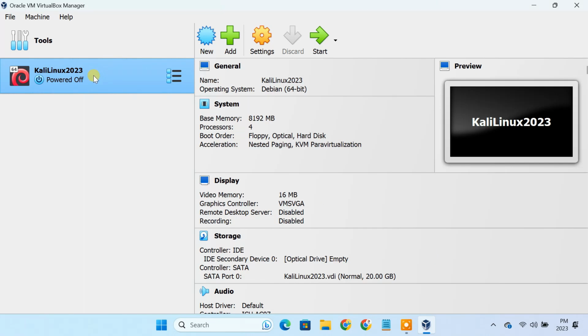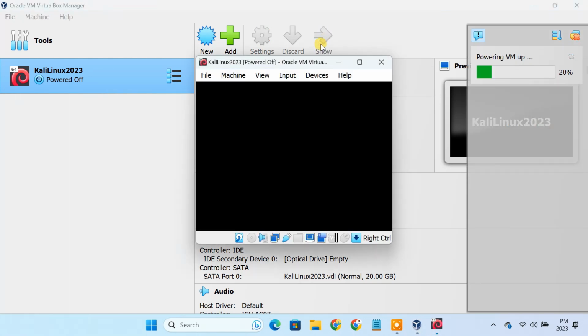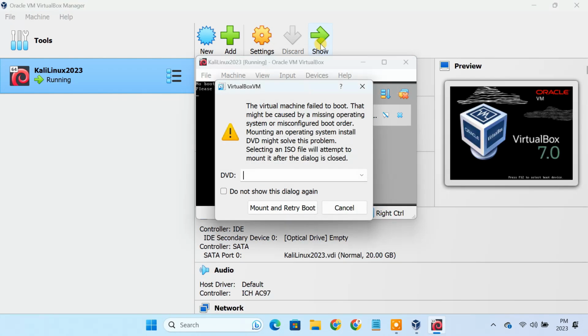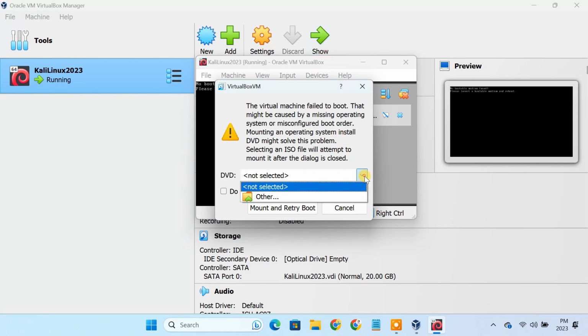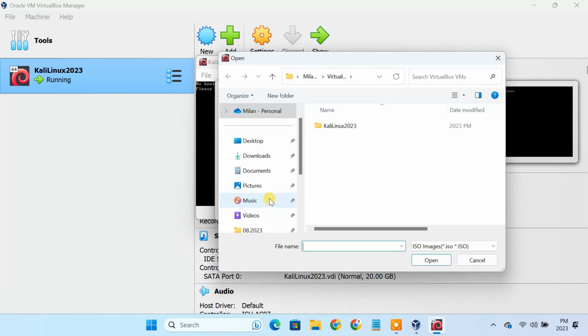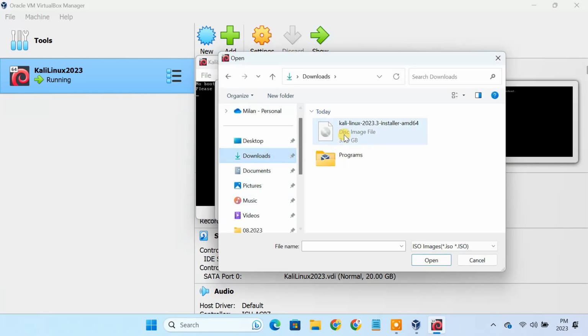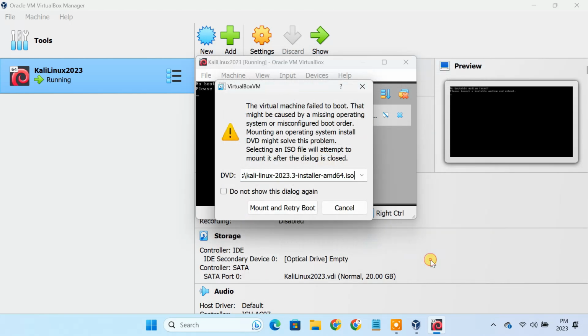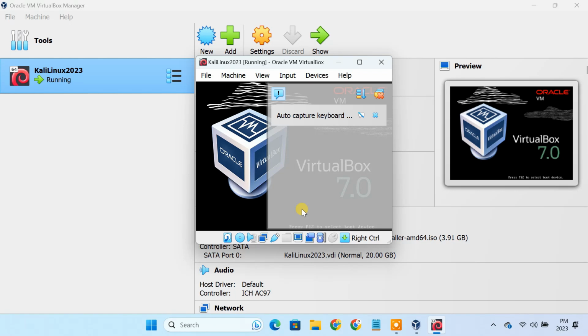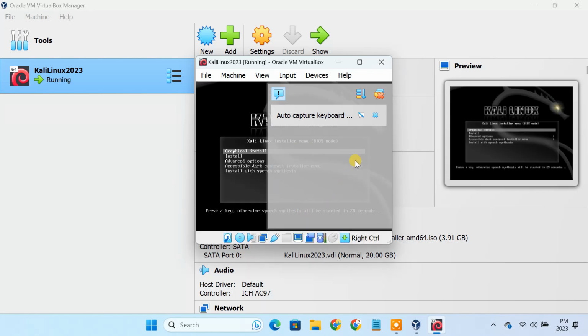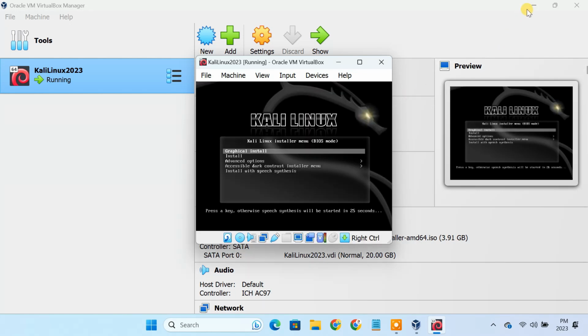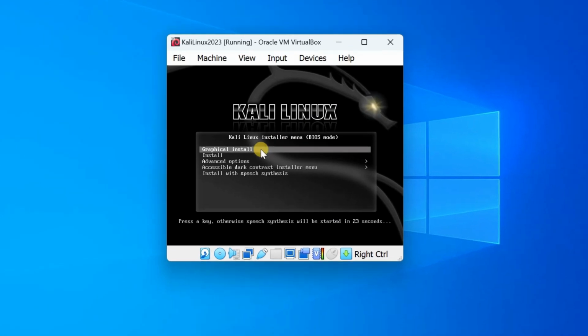The virtual machine is created. Now we need to add the ISO file in order to install Kali Linux on this machine. So click the Start button. Click on Other and select your downloaded Kali Linux ISO file. Then click on Mount and retry boot. This will boot your virtual machine from the ISO file. Now you just need to follow the on-screen instructions to install Kali Linux on the virtual machine.